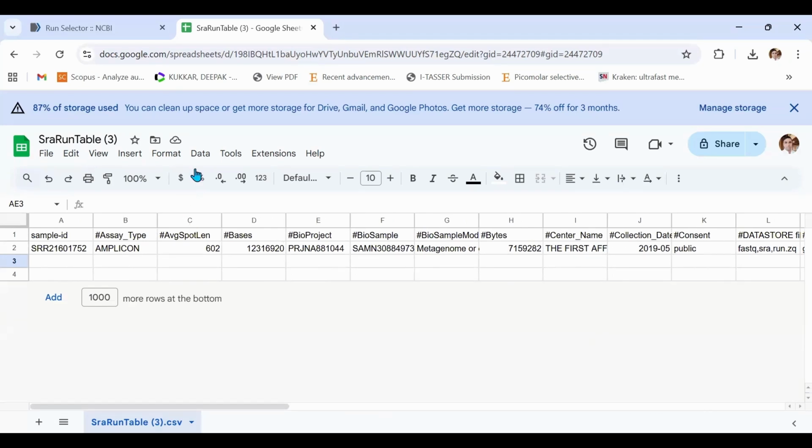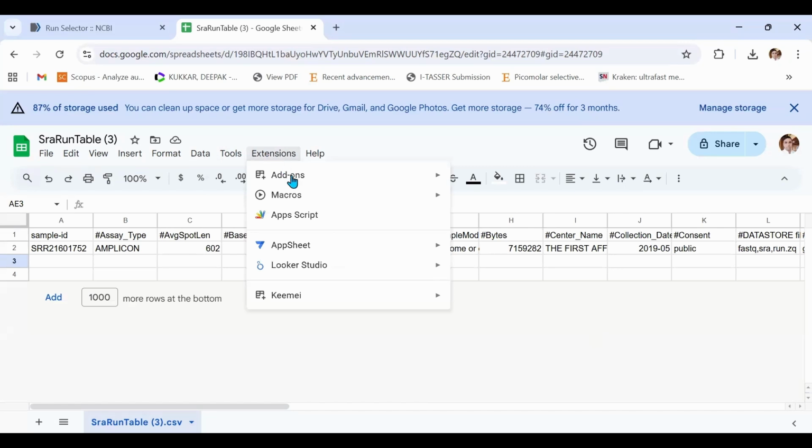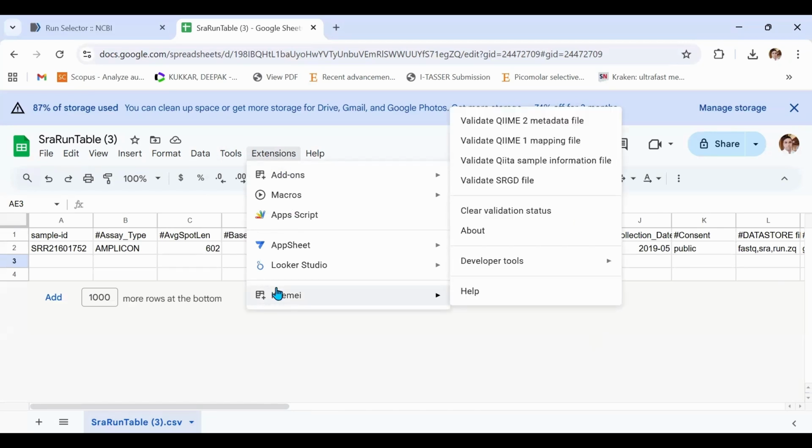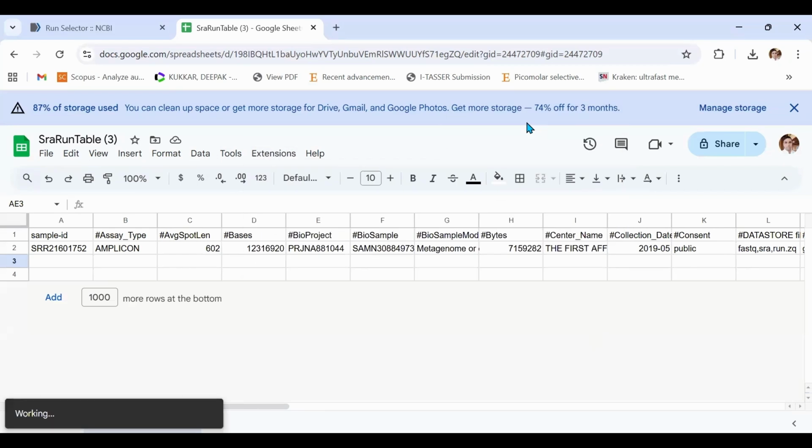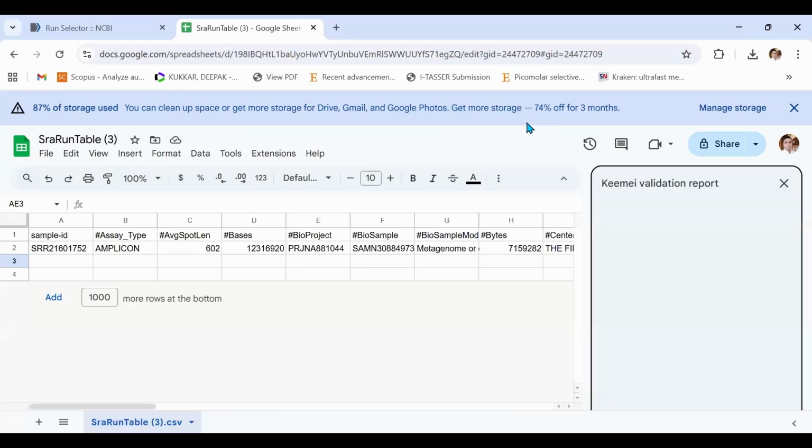Once you have done that, just click on this extensions button. Once you click on this extension button, a drop down menu will open up. Right at the bottom you will see the option called KEEMEI. Once you click on this KEEMEI, you will see another drop down box, and in this drop down box select validate QIIME2 metadata file, and you will see it is going to provide a validation report. You can see that it says good news, this CSV sheet is a valid QIIME2 metadata file. You can simply now close it.